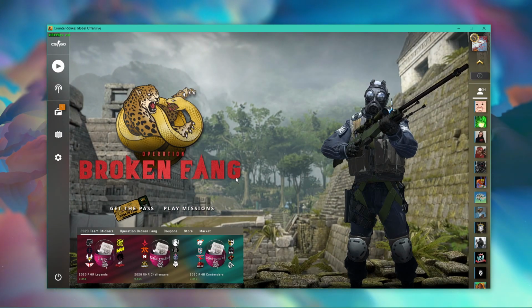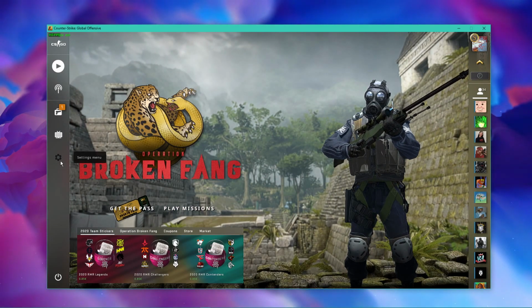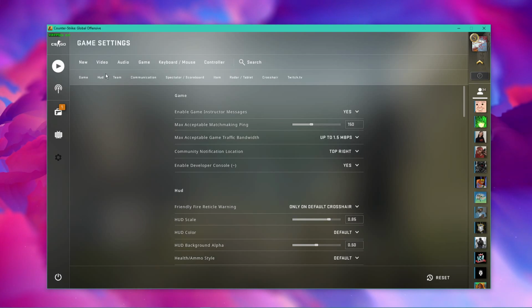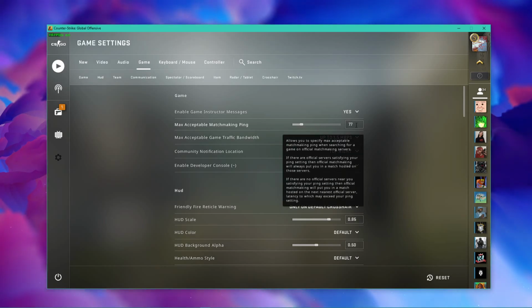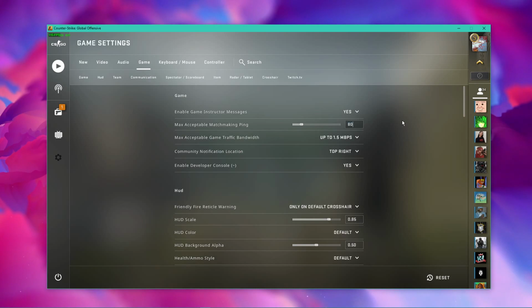First, let's take a look at your in-game settings. Open up Counter-Strike Global Offensive. Here, under Game, make sure to set the max acceptable game traffic bandwidth option to 80. This will set the highest possible latency to the matchmaking server. You can reduce this option even more to around 50 in case you're using a stable ping.